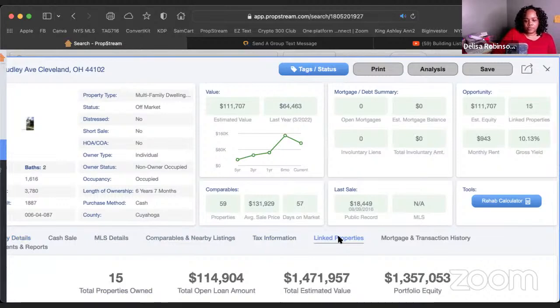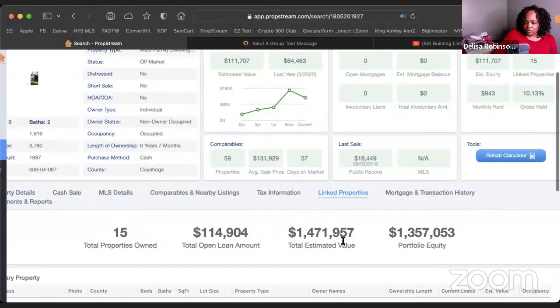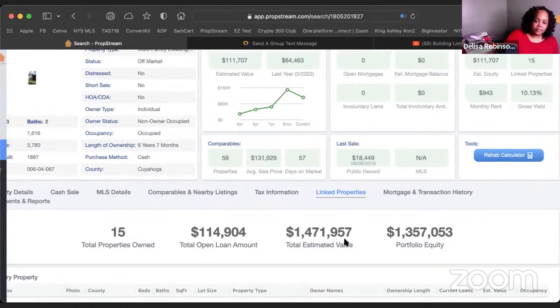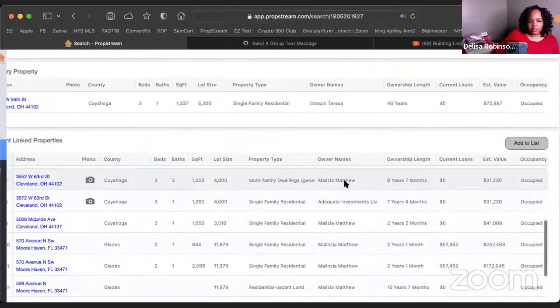Now, look at this. This person owns 15 properties. They have total loans outstanding, $114,904. Their estimated portfolio balance value, 1.5 million, because you got to round that up. So it's $1,471,957. And then their equity is this minus this equals this. Okay, that's what equity is. Your value minus what's owed is equity. And then you just go down here, you can see all the properties that they own in Cleveland.